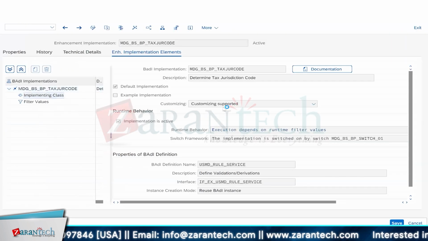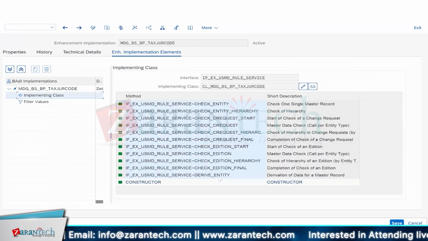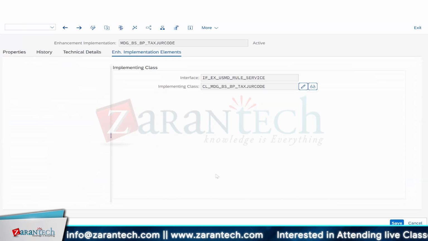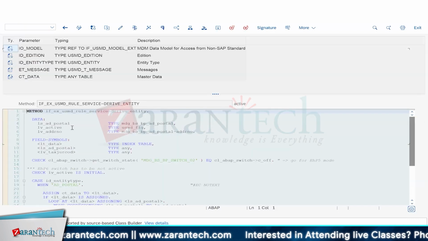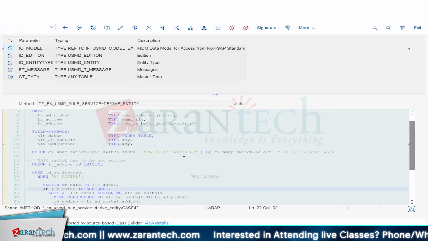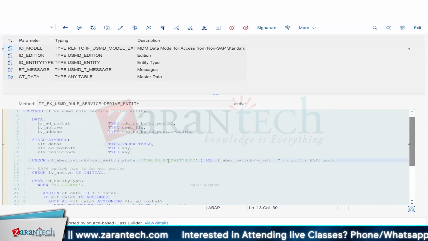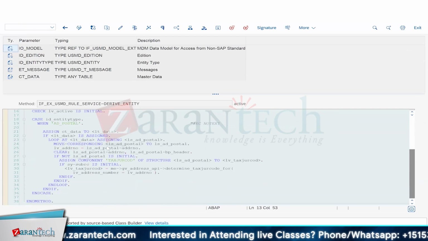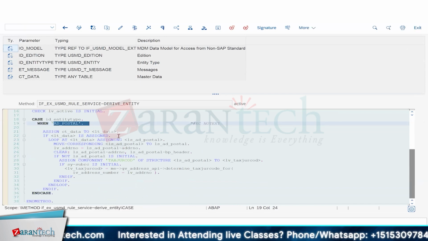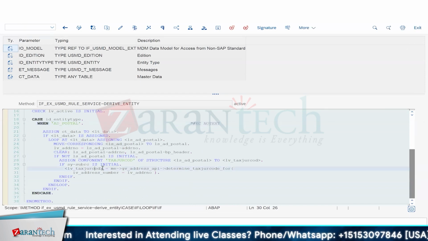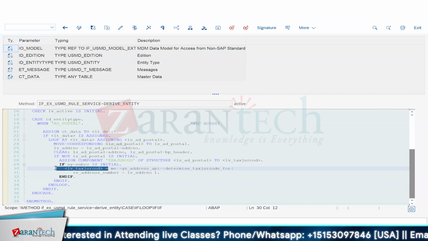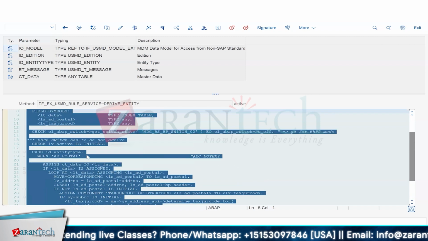If you look at the derive method, you can derive entity. There's some out-of-box implementation there. What they are doing is just checking whether it is for BP, entity type is AD postal. They're doing some derivation over here. Tax jurisdiction code they are deriving over here. This is a standard out-of-box implementation.